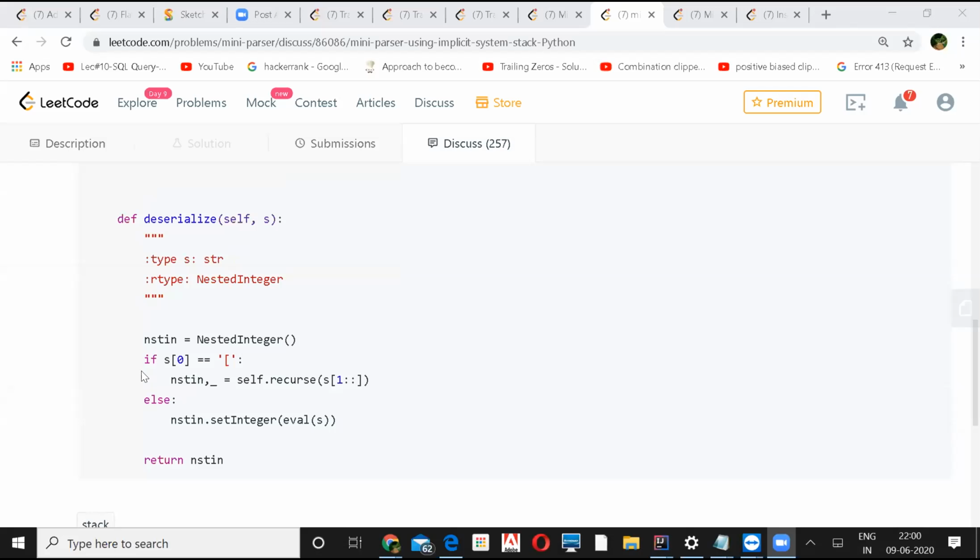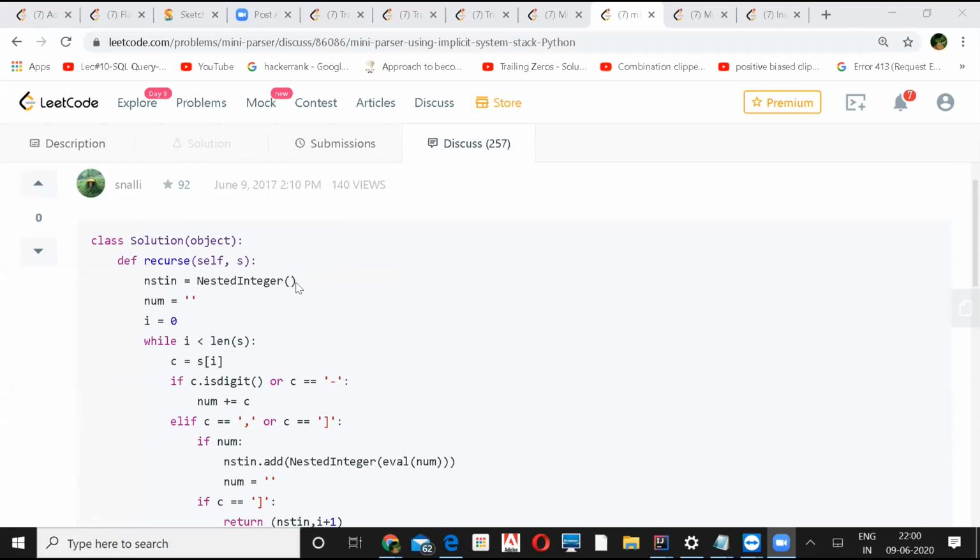So this is the solution that I'm going through. It's like when you hit the first one itself as an open bracket, we'll leave that open bracket and then recurse from there on, like 1 to the end. So this is the recurse function. What we are doing here is, an empty string is created first, and a loop is running from one till the end of the array, checking if the character you have picked is a digit or the minus sign, we just append that to the empty string we have made.